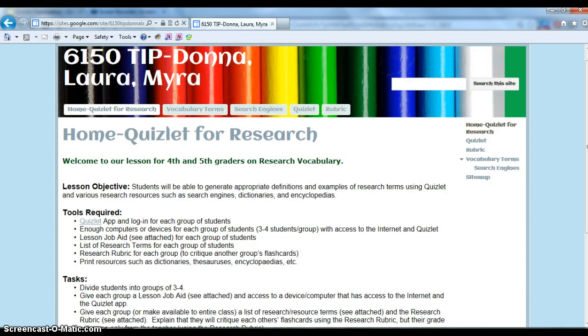This lesson will begin with an explanation of the task. Students will work in groups to research definitions for various vocabulary words, and then we'll create flashcards on Quizlet using these definitions.